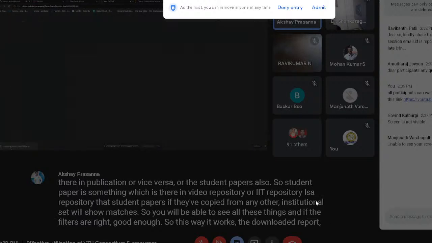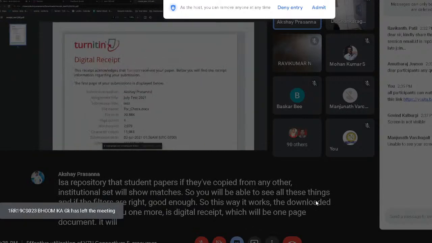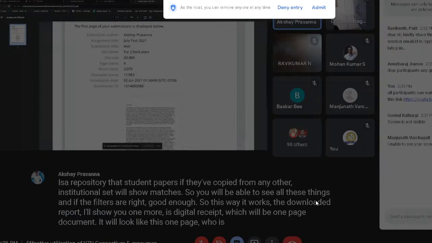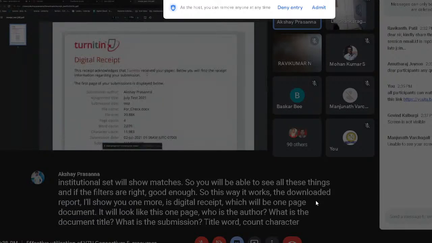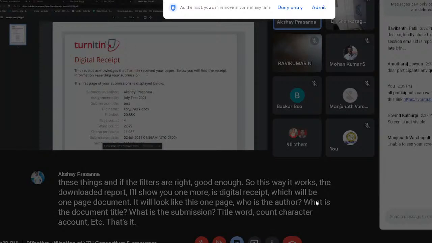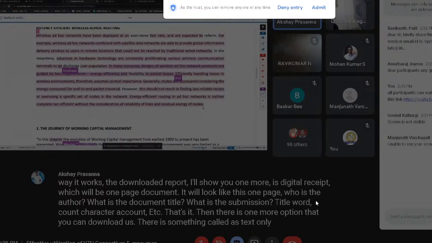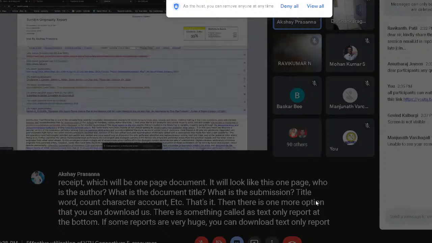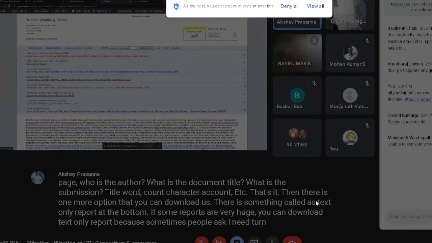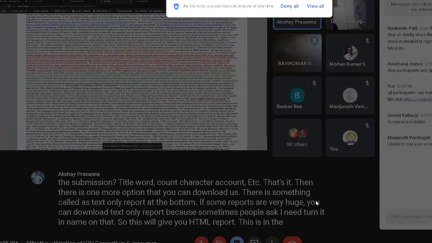I'll show you one more, the digital receipt, which will be a one page document. It will look like this. One page: who is the author, what is the document title, what is the submission title, word count, character count, etc. Then there is one more option that you can download, something called text only report at the bottom. If some reports are very huge, you can download a text only report, because sometimes people ask, I need the Turnitin name on that. This will give you an HTML report in HTML format. It will come like this.